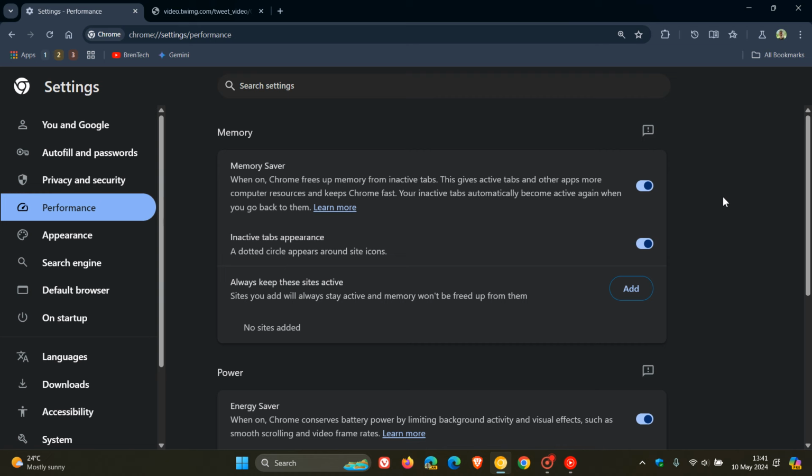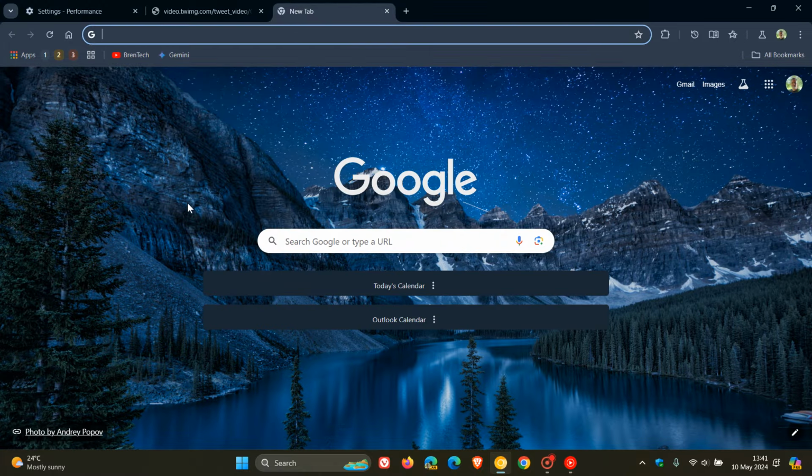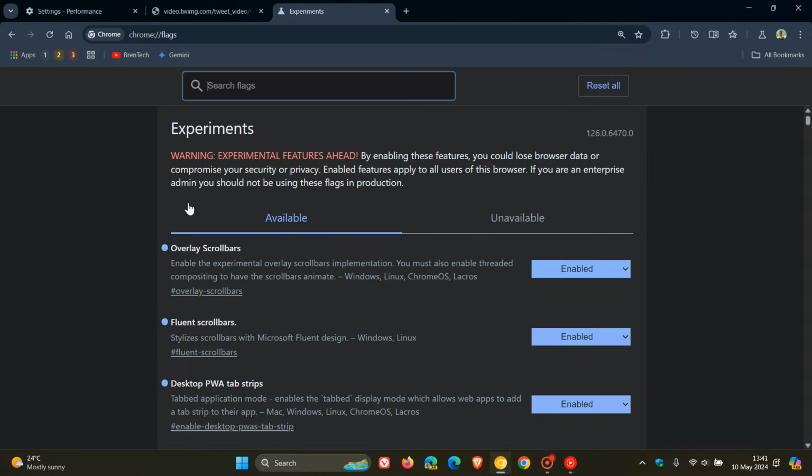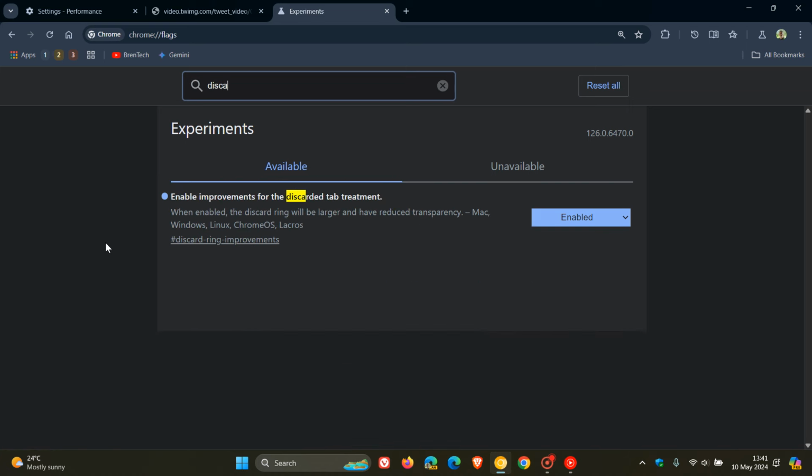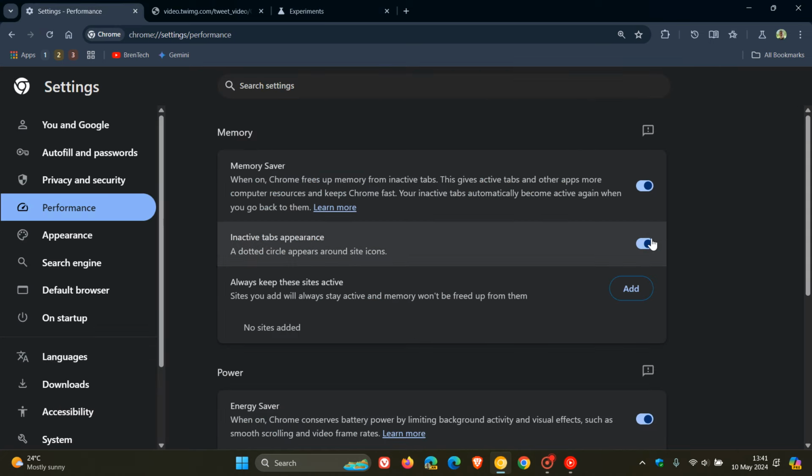And this feature is not available as yet in stable. It's still very early days. And if you want to test it out in Canary, all you do is head to your experimental flags page and just enter discard. There we go, there's the flag. Enable improvements for the discard tab treatment. When enabled, the discard ring will be larger and have reduced transparency. You need this flag on to get that setting.